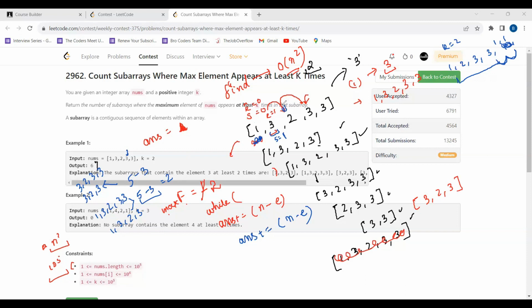Now here, what is the condition? Since we were moving from this element, we were excluding this element from our subarray. This was contributing to our frequency of the maximum element. Now as we are removing this, our frequency of the maximum element will decrease and become equal to 1. Now it is not equal to k. So once again, we'll need to add more elements to our subarray to make it at least k.